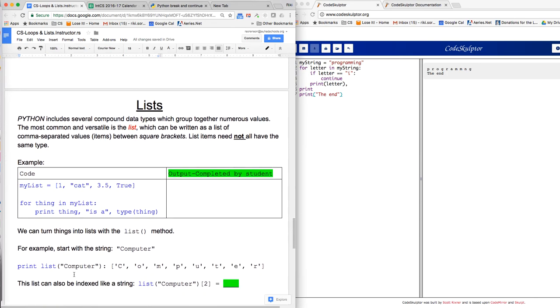Okay, let's move on. Lists. Lists are really powerful. Python includes several compound data types which group together numerous values. Lists are the most common and versatile. So all a list is, it's a whole bunch of values that are comma separated. I'm calling them items because they might be numbers, they might be strings, they might be all kinds of things.